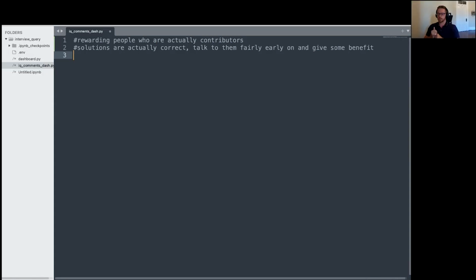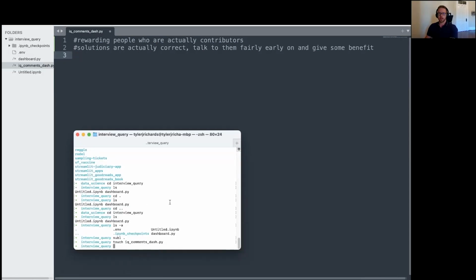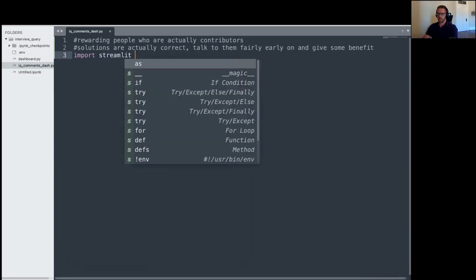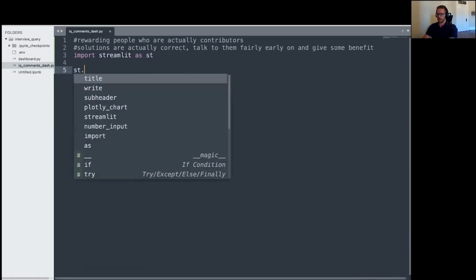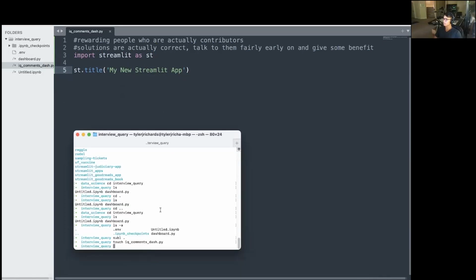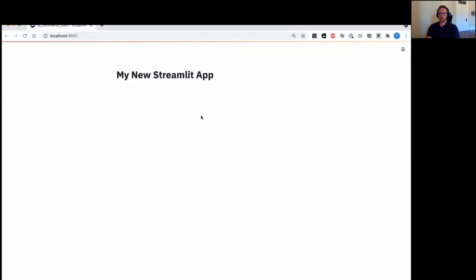Yeah, that makes a lot of sense. So before we jump into that, let's talk about how we would actually make a Streamlit app. I have a regular Python instance hosted here. And essentially all you need to do to start your own Streamlit app is import Streamlit. Usually people do it as st. And then whenever you write anything, there's st.title, for example, my new Streamlit app. And then whenever you want to run it, you can just write streamlit run iq comments dash.py, and it's just going to host in here.